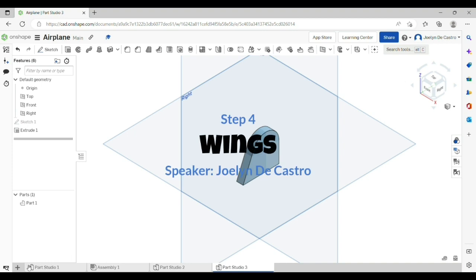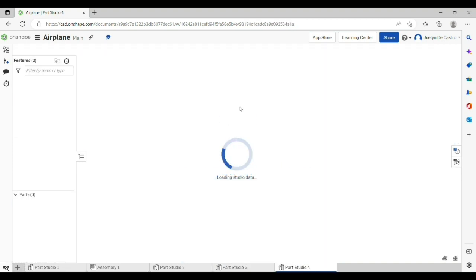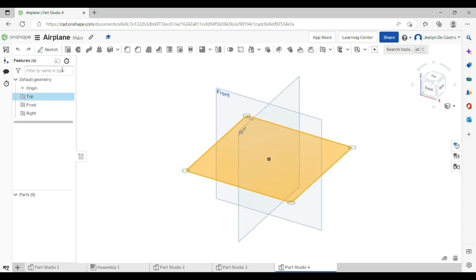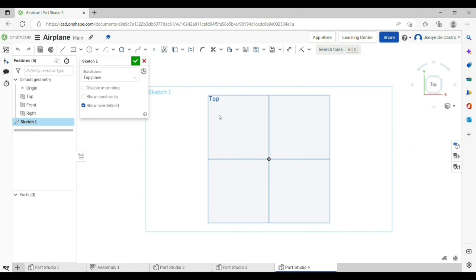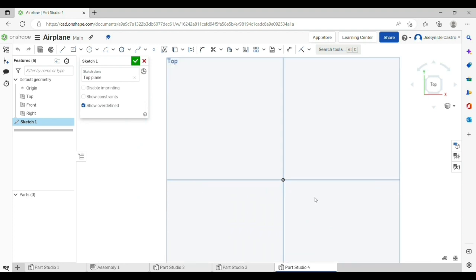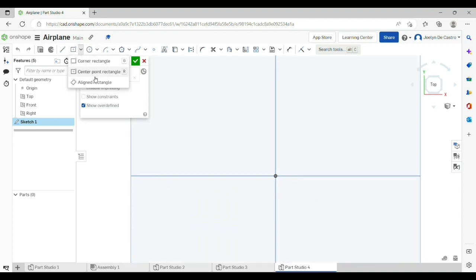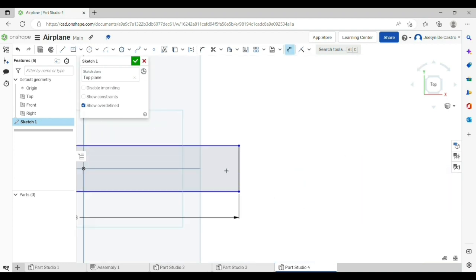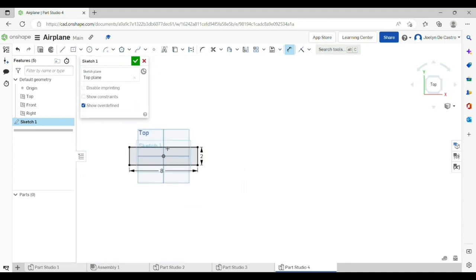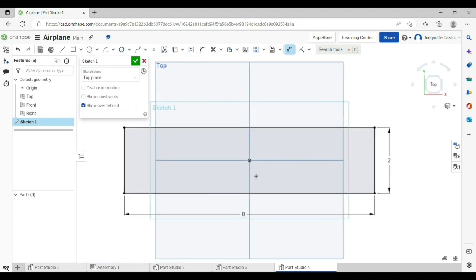This part, we're going to create the wings. Start a new part studio in inches. Start a sketch and put it on the top sketch plane. Right-click and view normal to the sketch plane. Use a center point rectangle. Use the origin as the center point. Click and set the distance horizontally at 8 inches and width at 2. That creates the center part of the wing.